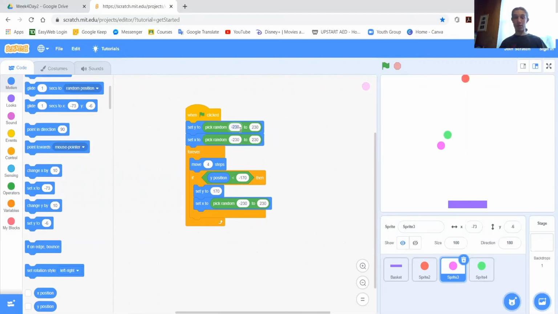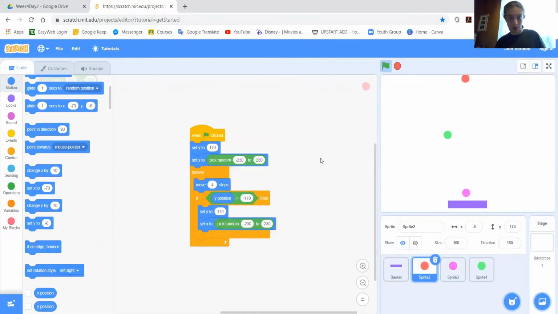Now, we don't want so much range. We just want a little bit of range. So we are going to go from 170, which is the top, to maybe 300. And now I forgot we didn't include this one in the first one. So we're going to drag that into Sprite 2 as well.